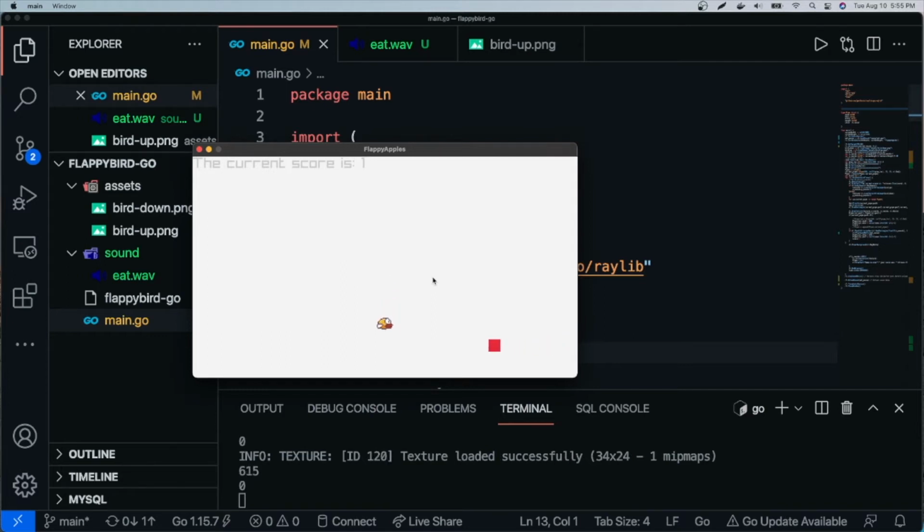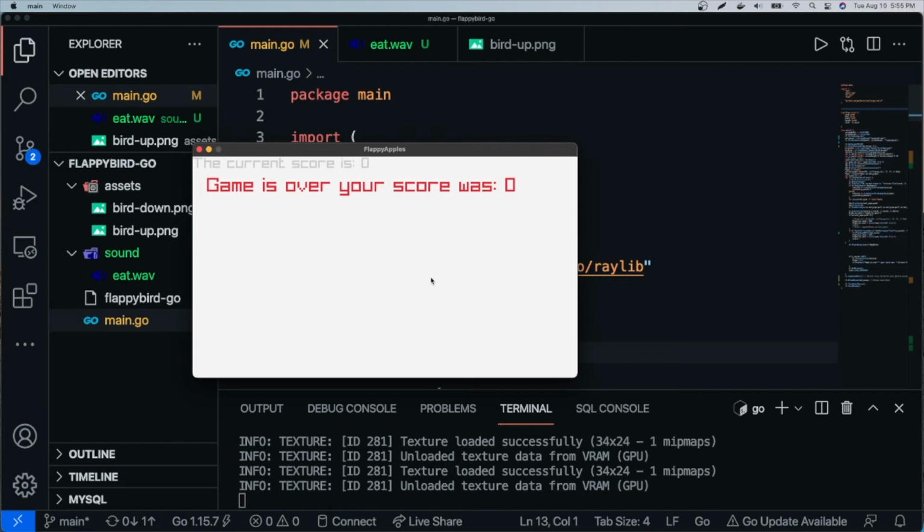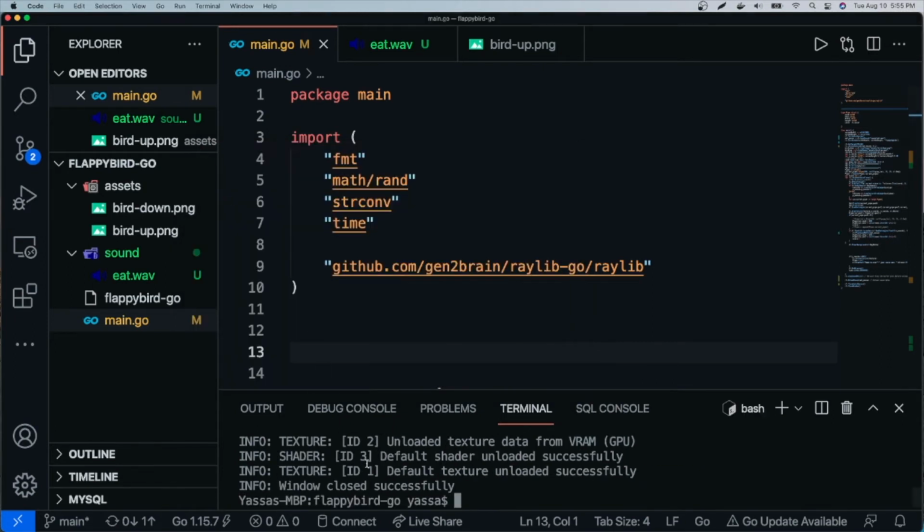Now, each time you eat one, you gain a point. Now, let's suppose if I were to miss this apple, right, then I actually lose a point, all right? And similarly, if I die, then the game ends, and that's my final score altogether. All right? So that's what the game is.